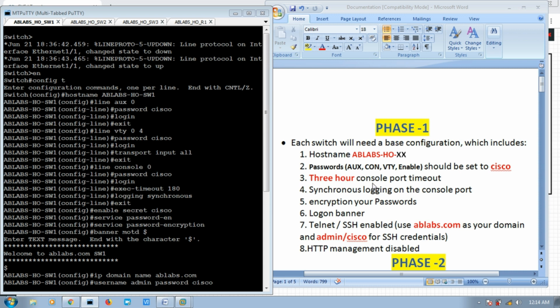Now we set the console password: line console 0, password Cisco, and login. And we have a 3 hour console port timeout. So we have the command exec-timeout 180. It is in minutes, so when we convert 180 minutes, it comes to 3 hours. After that, we have to set logging synchronous on the console port. We complete this task with logging synchronous, and now exit here.